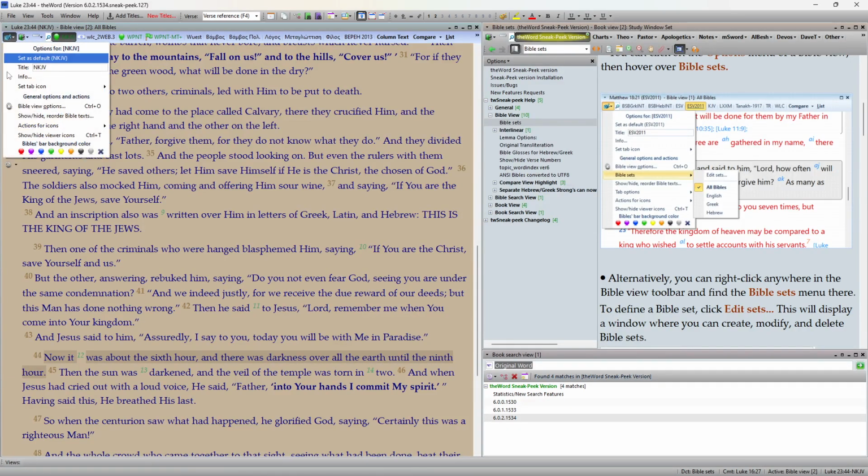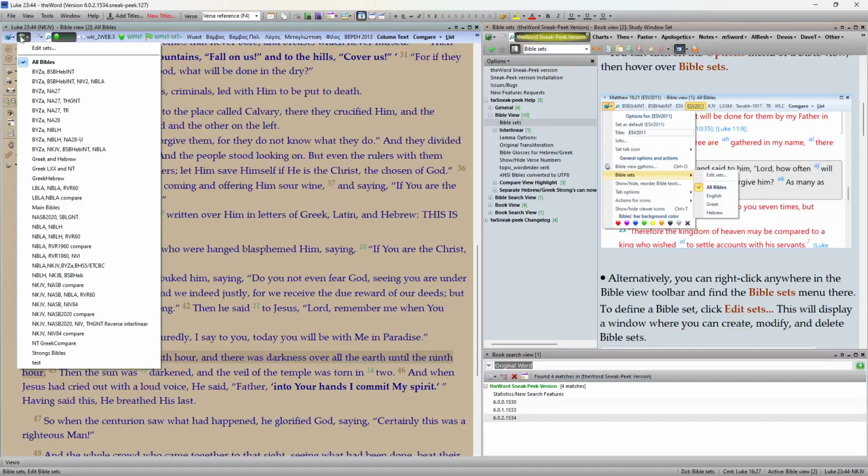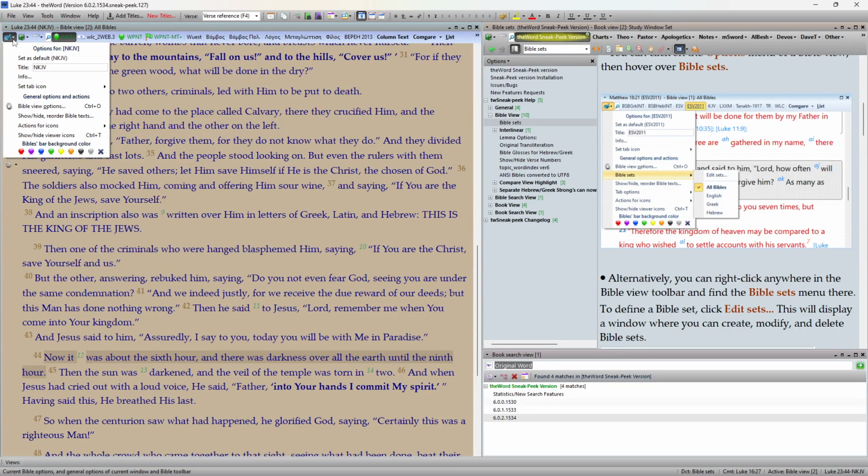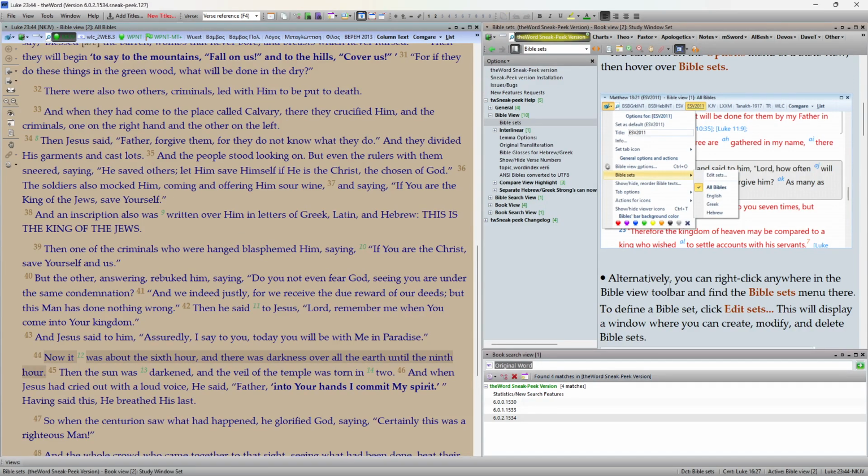Some things had originally been in here, and the help hasn't been updated to include them now as an item here in the title bar. So that should get you some ways on Bible sets.